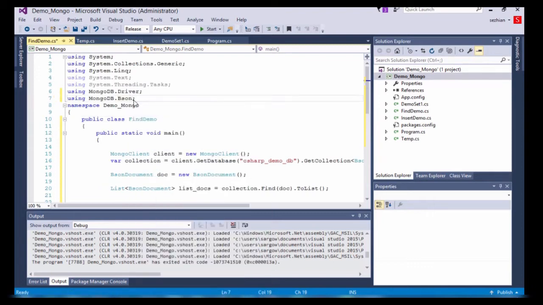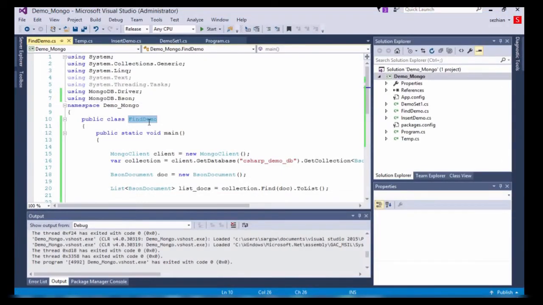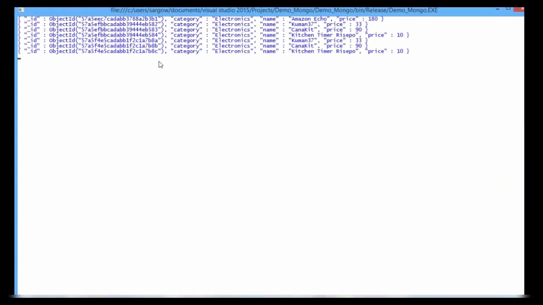Let me do a code formatting. Oops, I haven't called this in the program. Now we got all the documents in that collection. Now let me introduce a condition so that it's going to filter based on price. Let me give the value as 90.